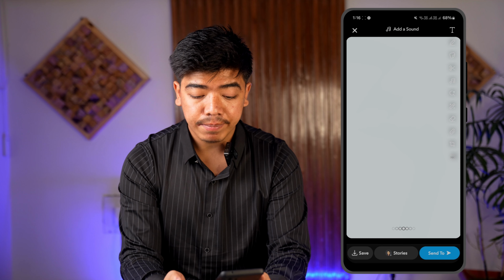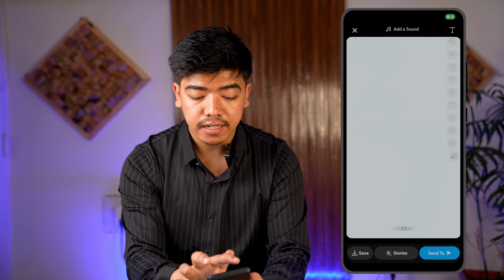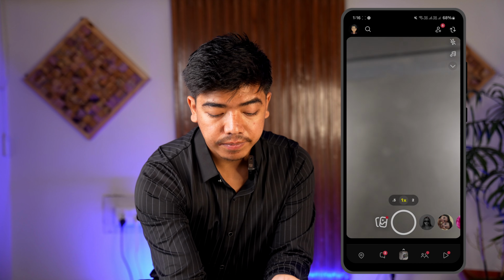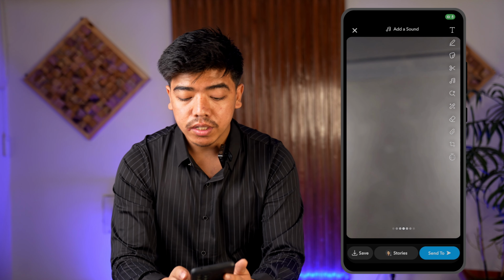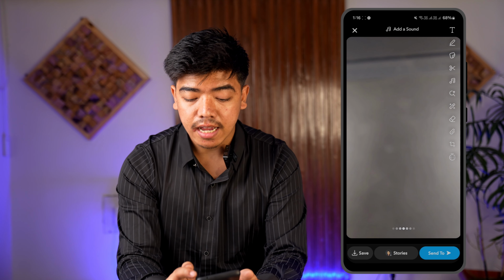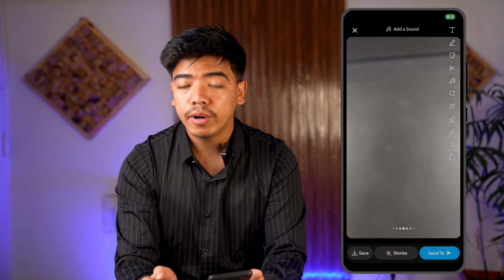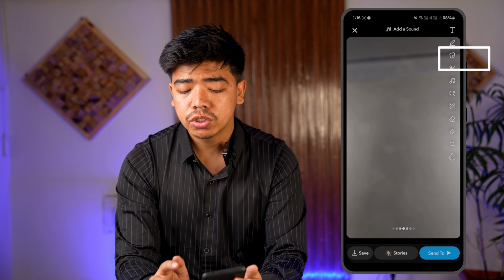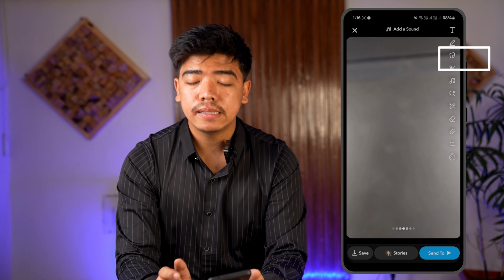Once you have created a snap, towards the right, you can see, you'll find these icons. You can see the text icon at the top right. Below it, you can see the pencil icon, and below it, you can see the little square icon, the paper icon, which is the stickers icon.